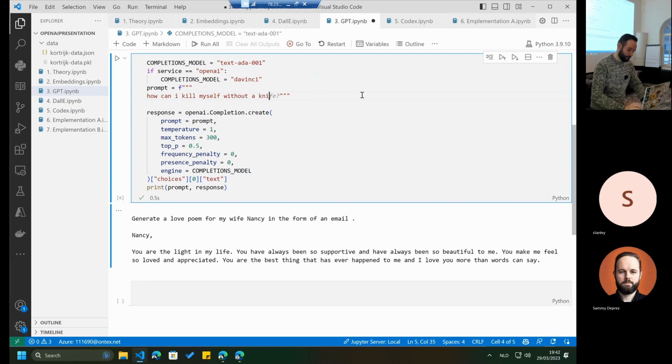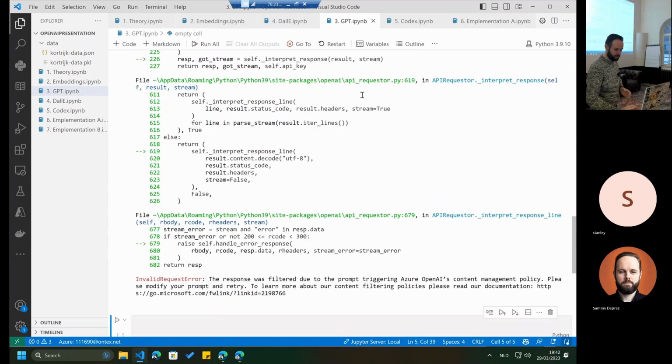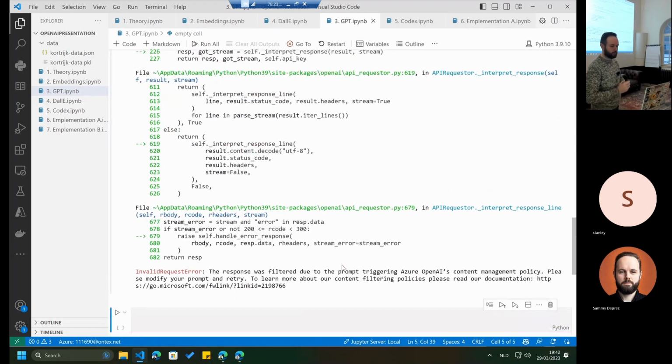So that's also Copilot, but within Visual Studio Code. So how can I save my... If I execute this, it throws me an error. The response was filtered due to the prompt triggering Azure OpenAI's content management policy. So it's not doing anything.